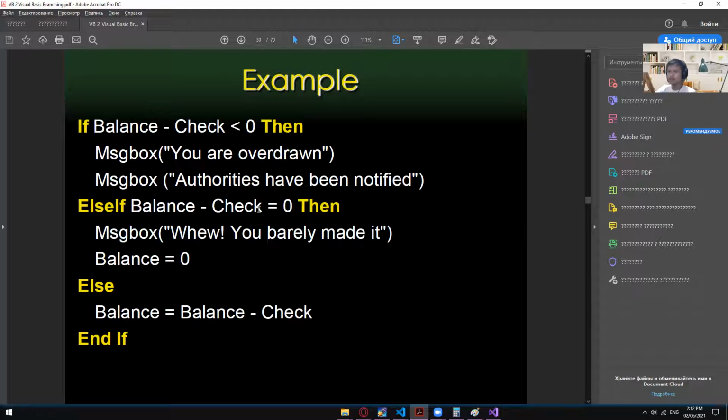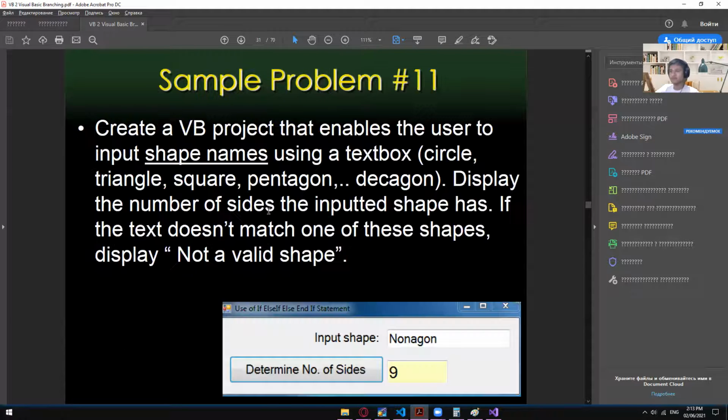Okay, so it will always fall on one true condition. If none of those were true, then it will fall on the false statement right here, which is balance is equal to balance minus check. So you don't need to analyze the meaning of those. It's just an idea on what will happen.